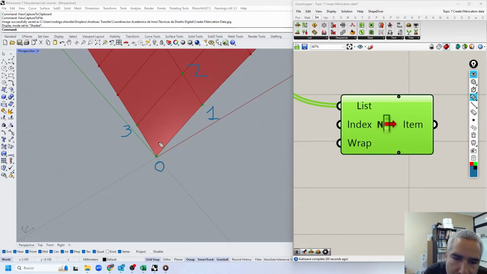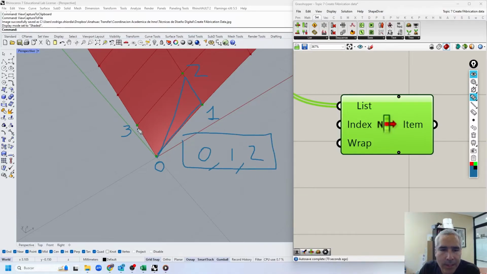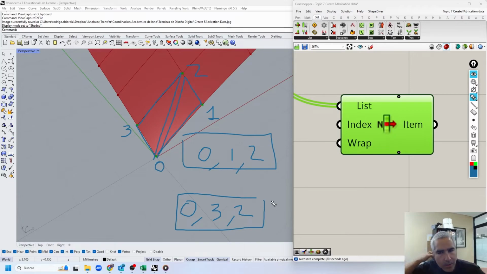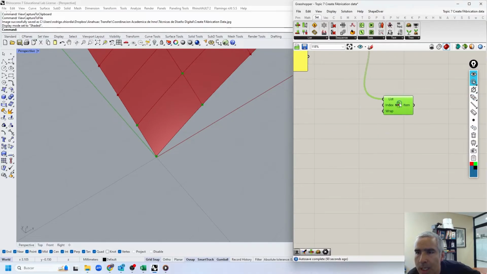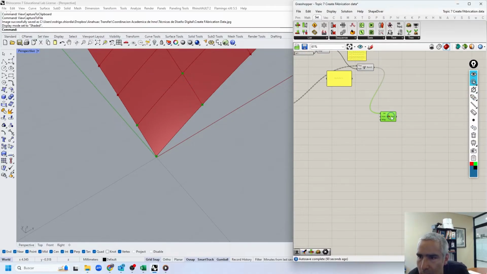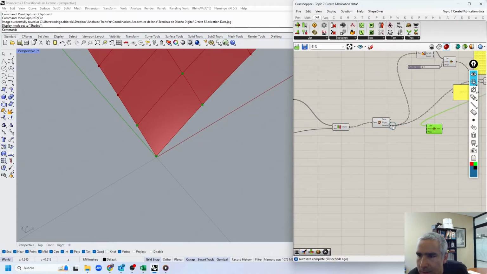Okay, so if we want to build this triangle, we need to create a surface that has 0, 1, and 2 as its vertices. And if we want another triangle, this one, we need to go from 0 to 3 to 2, as you can see, or we can go 0 to 2 to 3, any way you want it. So we need to construct that. I'm doing this right now just individually in this one, but I'm going to do that in the whole thing.